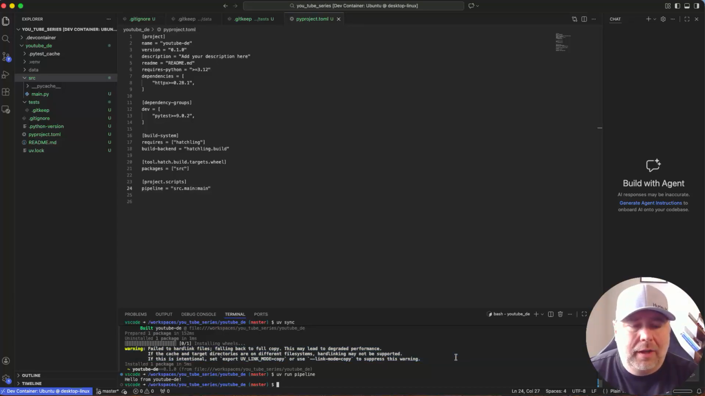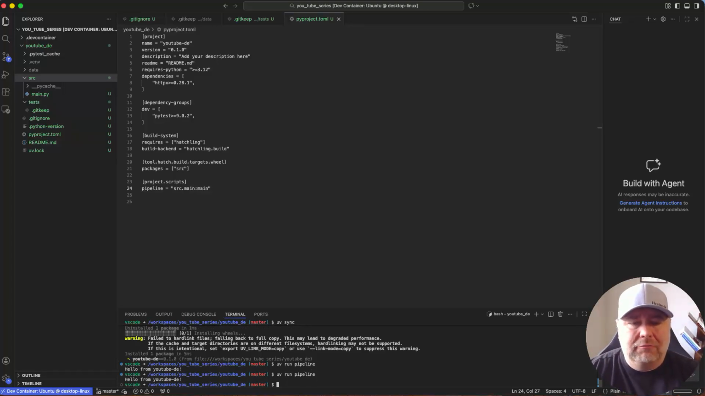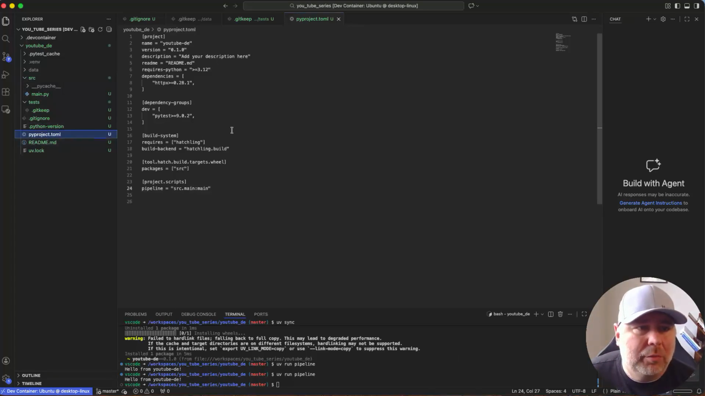So you see that I now don't have to run that. I could just do uv run pipeline, and that runs it from inside my virtual environment automatically. I don't have to activate the virtual environment. I don't have to do anything in that virtual environment. uv sees it, runs it, and uses what's in there to make everything work. And you get this nice pyproject.toml.